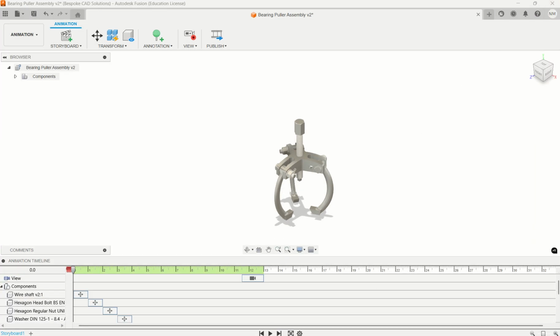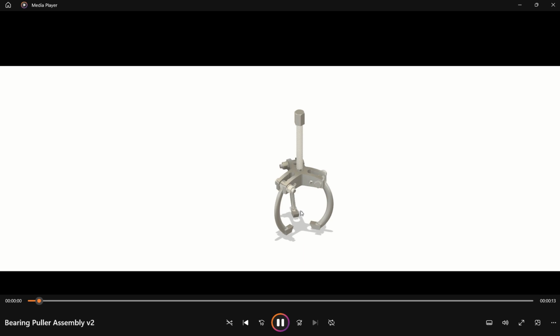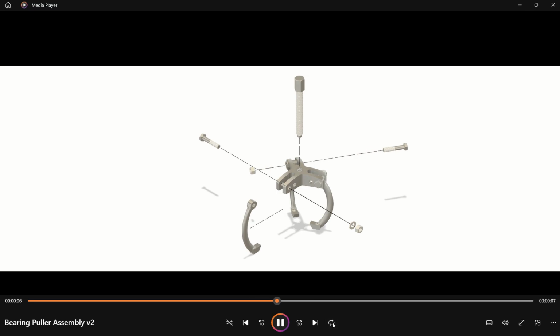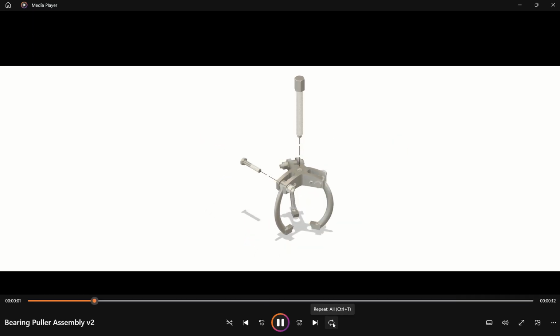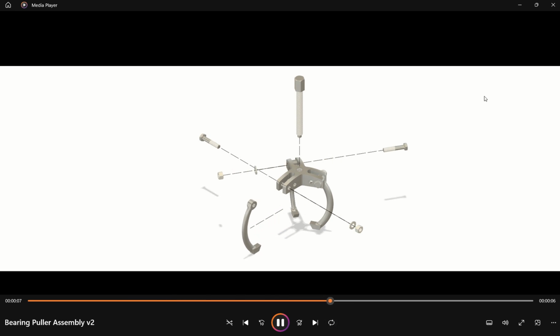Okay, actually let me see, we can also, let's see what we can do. Yeah, we can make it keep repeating. So if I say repeat, then it will go on up to the end, and then it will go back and then start all that on again. So that can also be good for your demonstration.